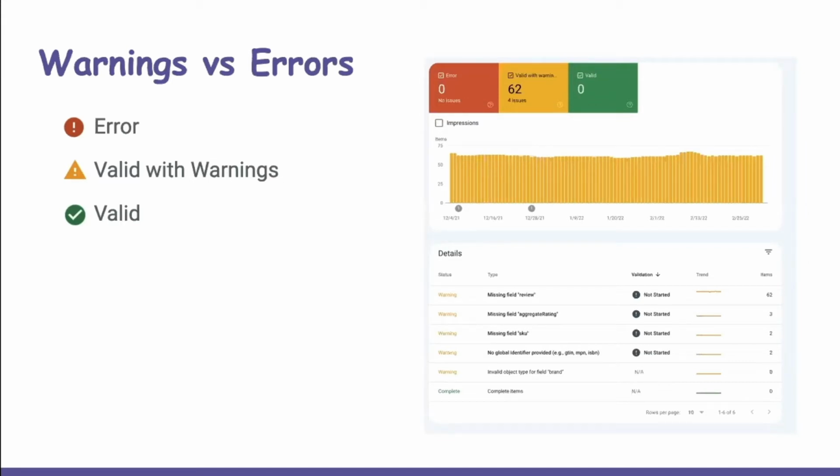Let's talk about the valid with warnings a little bit. Valid with warnings is like a heads up. If you have the information, can you add it? If not, okay, cool. That's totally fine. There may not be any action that you have to take with valid with warnings because Google can read the information. Errors, those are the ones that you should be concerned about.